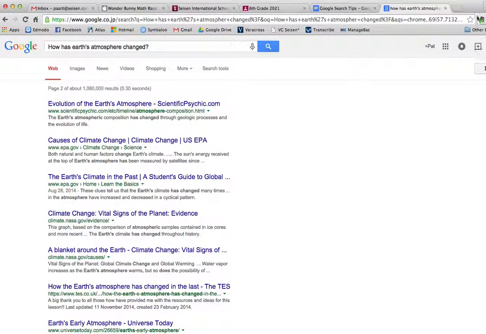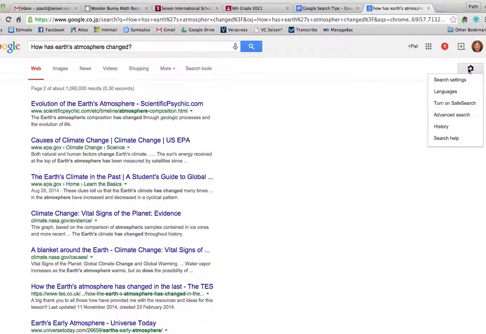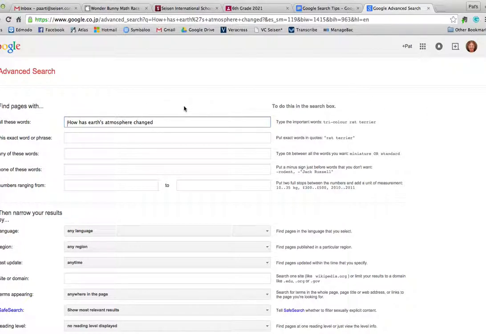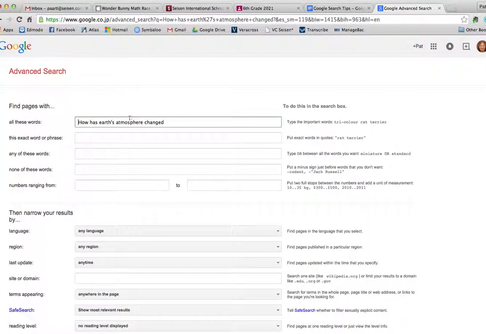I'm going to go over here and I'm going to click on my gear and go to advanced search. Okay. Now it's going to pull this whole thing in. And the cool thing about this advanced search is I can get rid of a bunch of stuff and hopefully I can find some information.